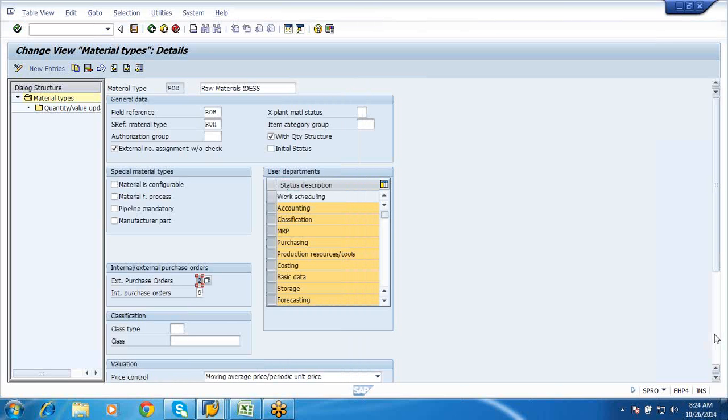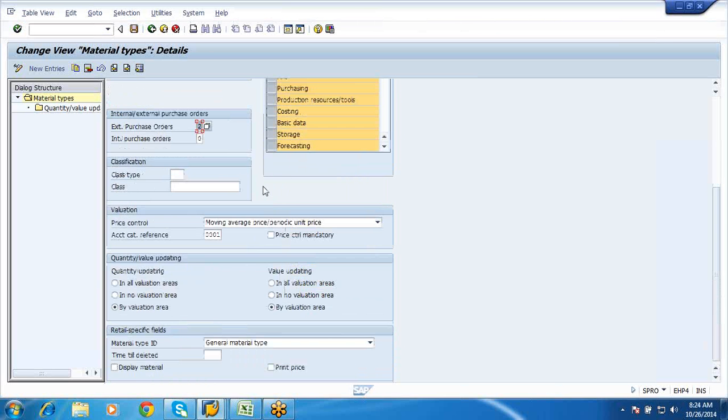Next, if you go on further, you can define the price control of this material type also. That is, you can have a moving average or a standard price. These are the two price controls which will be there in an organization, and you can define which one you need to manage.